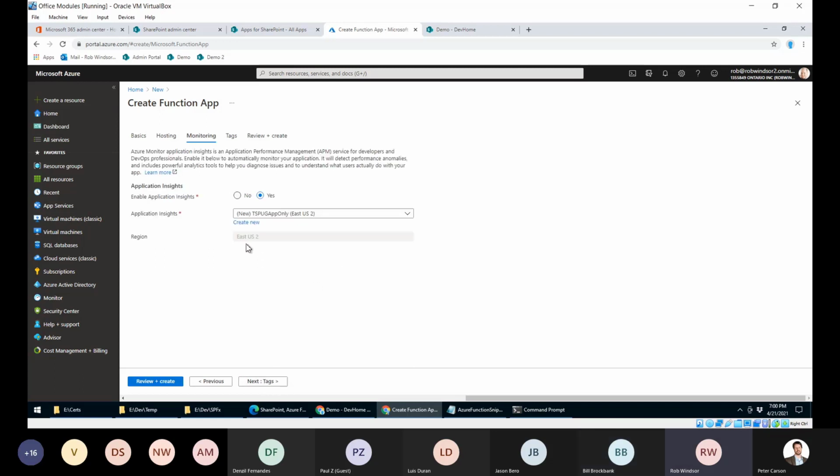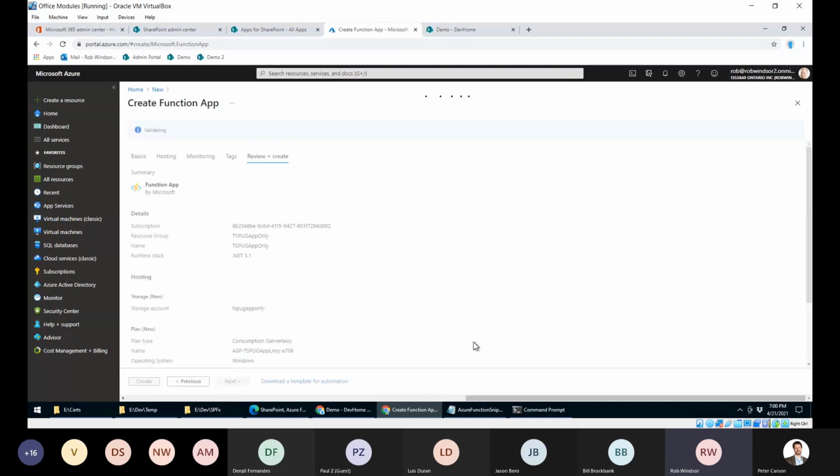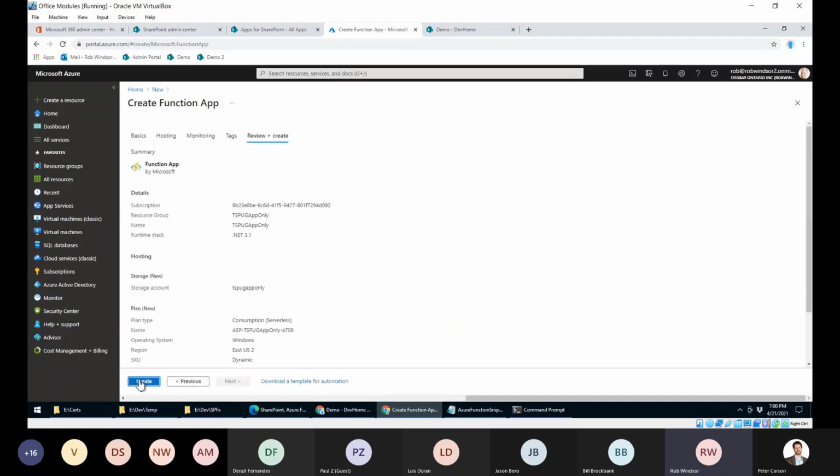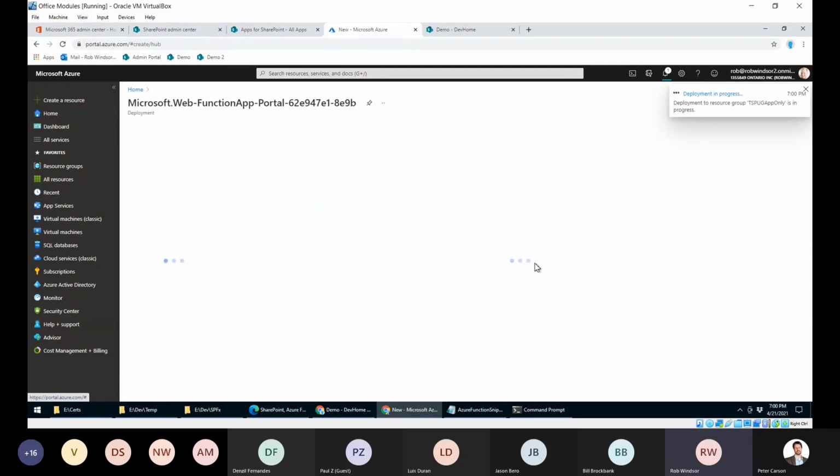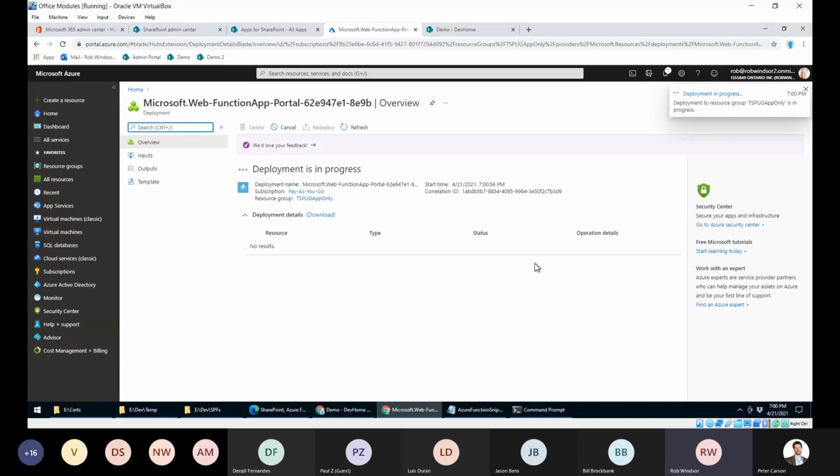And then I think the next thing is Application Insights. So we'll just go ahead and do that, and then we'll go ahead and create it. This process will take a couple of minutes to run, where it's going to provision all of the stuff for the Azure function. So we're not going to sit there and wait for that to happen. We'll just move off and do something else.